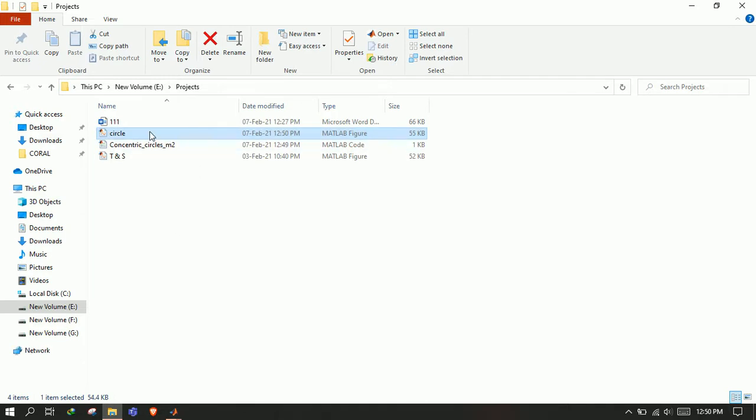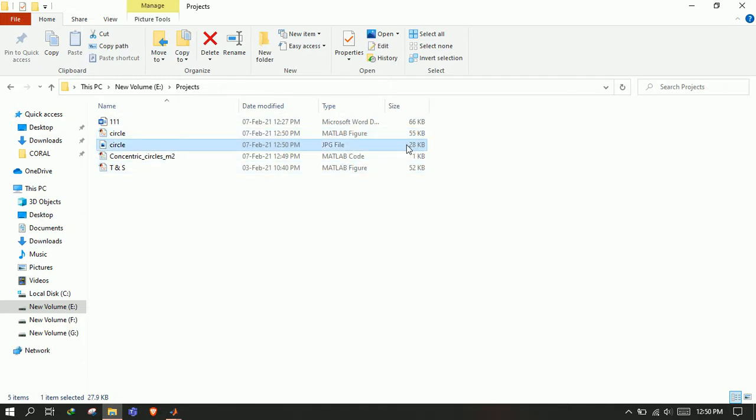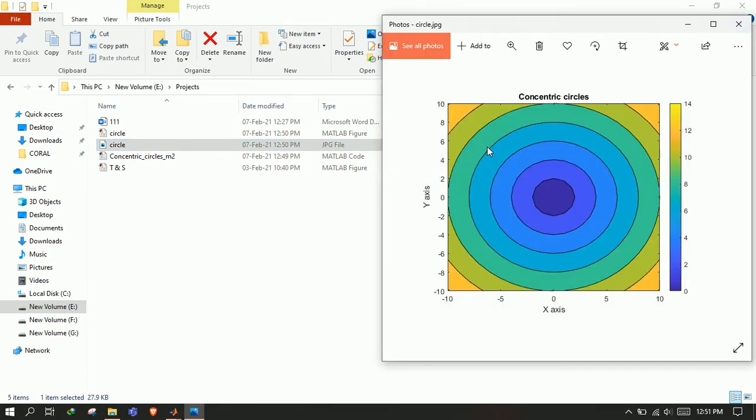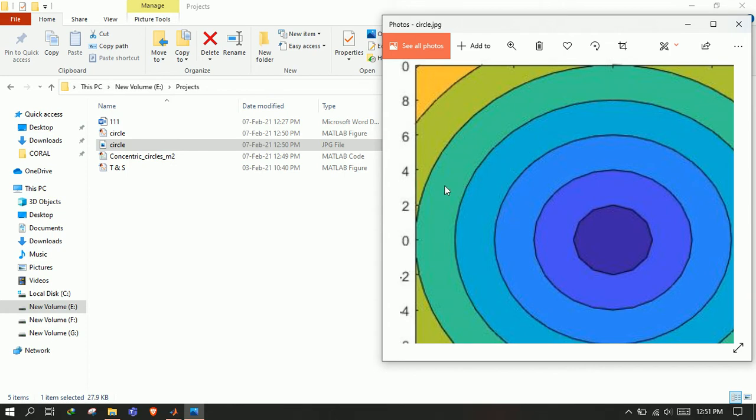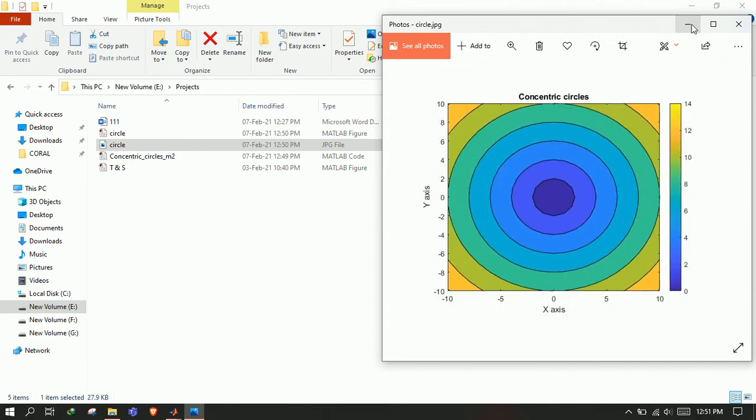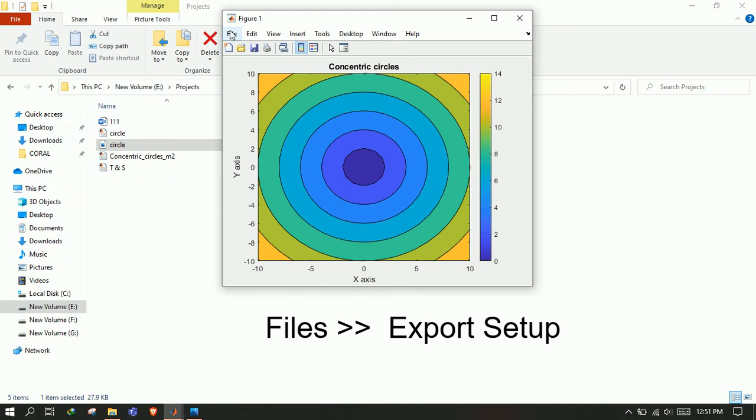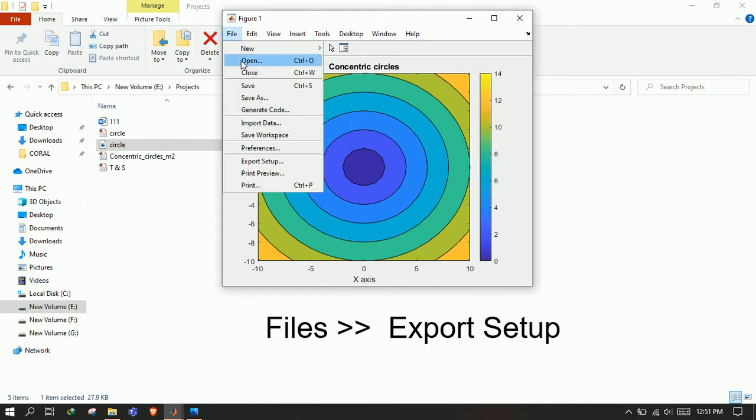When we do this, we see that the circle we have got has a file size of only 28 KB, and we want to increase the file size so that we can have a better resolution. When we zoom it or use it somewhere, the lines do not blur out. So for doing that, we go to the MATLAB figure, and again we click on File.